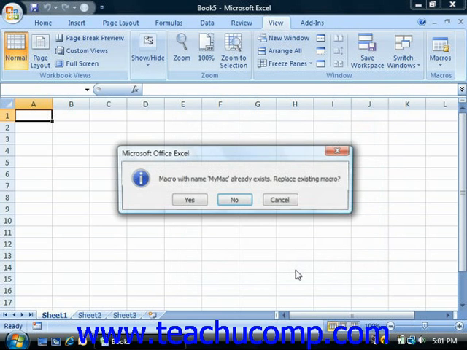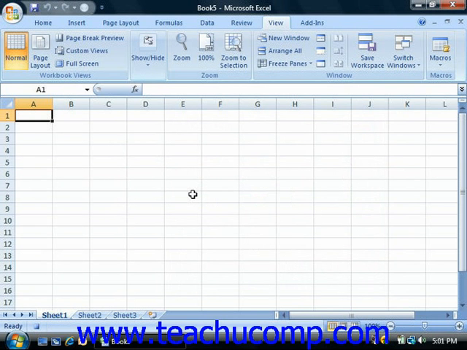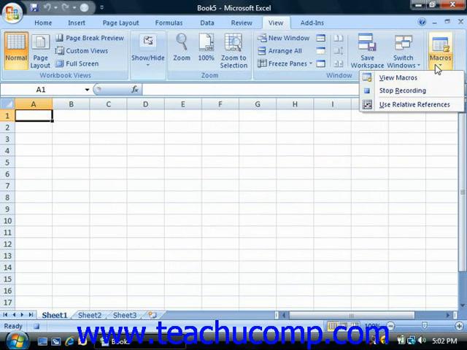While recording your macro, you cannot use your mouse very much, and you should minimize your mouse movements during the recording. Instead, try to use the keyboard as much as possible. Once you've finished recording your macro, you can click the Macros button in the Macros group on the View tab in the ribbon. You can then select the Stop Recording command in order to stop recording the macro.